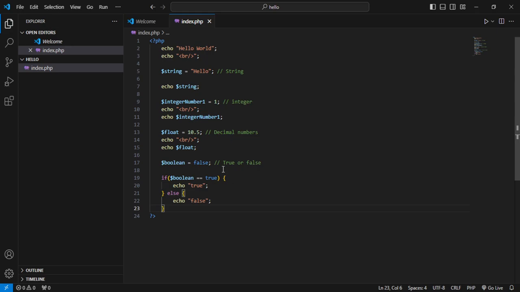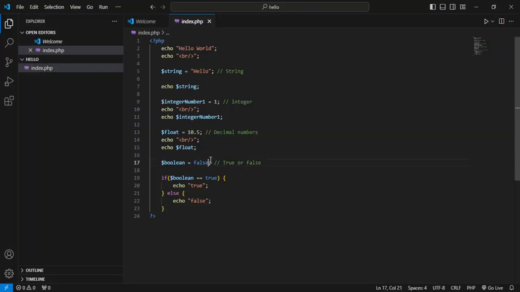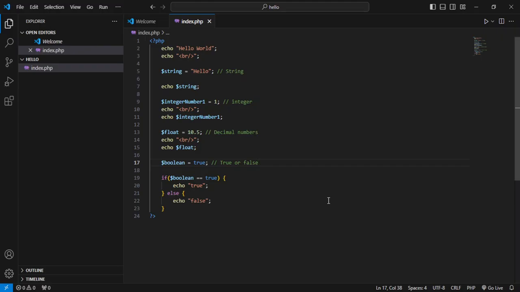So you would see false. But by the time I change here to true, you will see true. So booleans are either true or false. They only hold two values. They're either true or they are false. That is the kind of values that they hold.